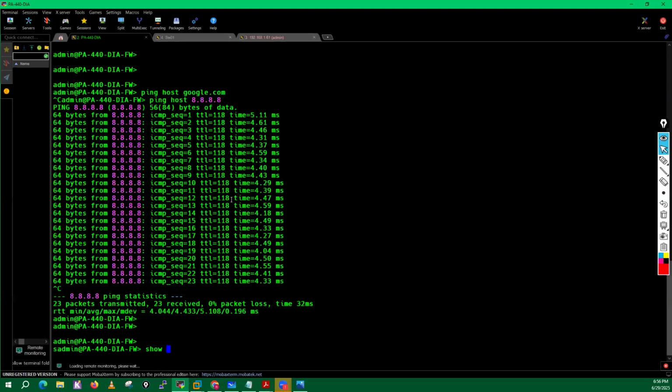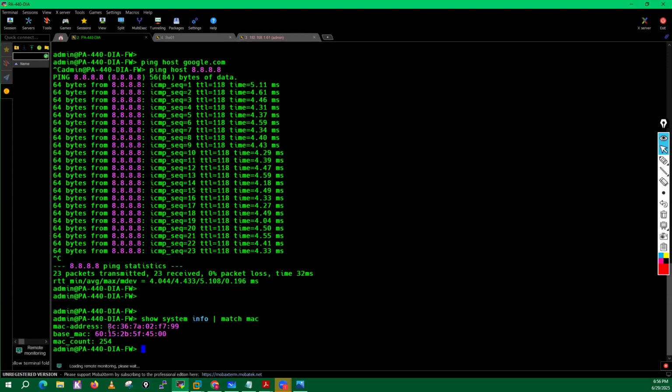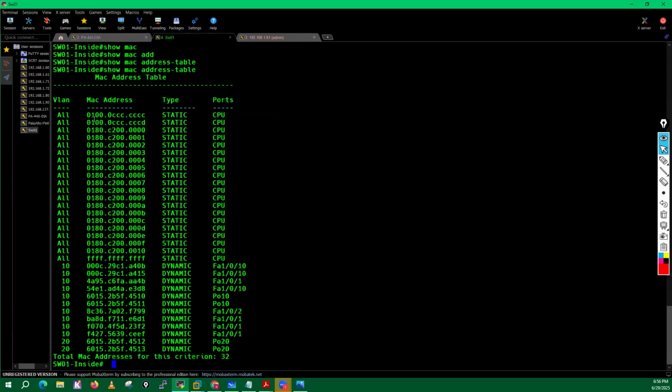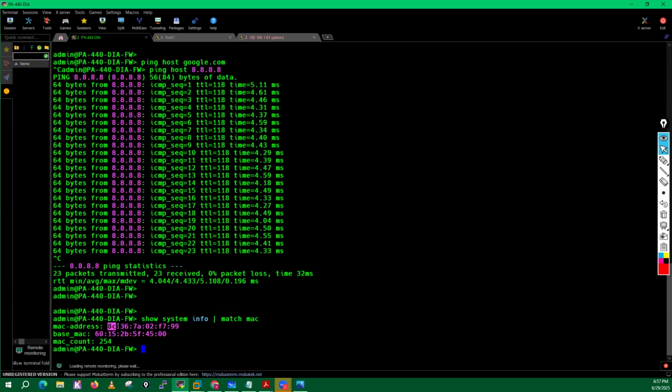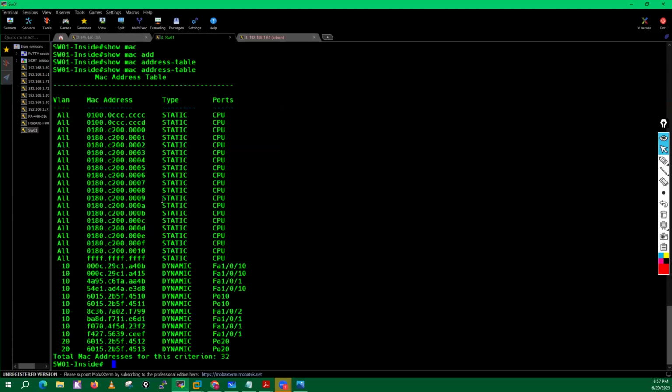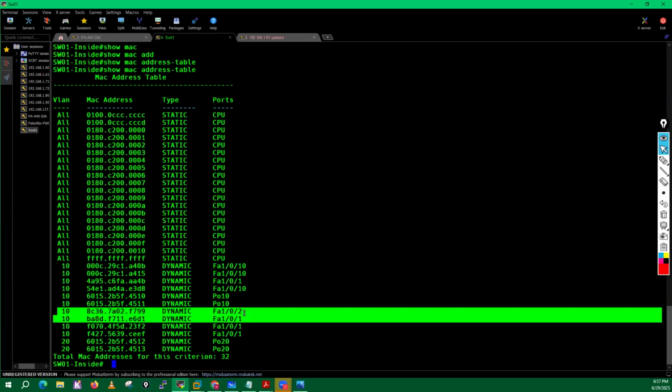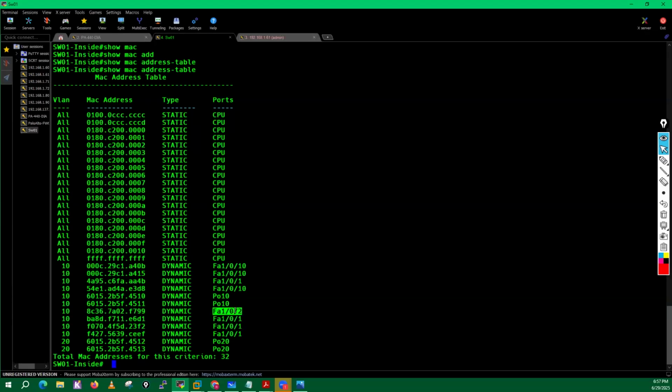You can get the MAC address by using this command: show system info, use a pipe match, type MAC, and use this MAC address for filtering. But see the format of this MAC address and the format at the switch end. They are using 4 octets with dots, but here it is 2 octets then colon. So the last digits are F799. Look for this F799. This is the one. That particular MAC address I'm learning on F1/0/2.